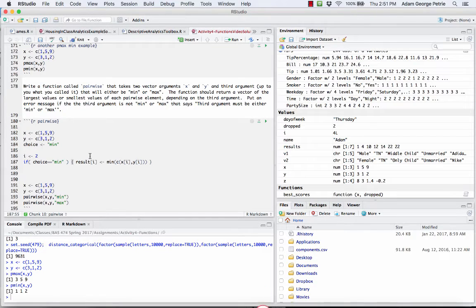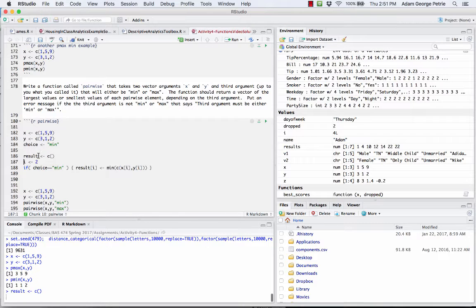All right, and we need to store that in some vector because we're going to be returning the results to the user here. So what this does, it says, all right, i is equal to 2. If we're looking at the minimum value, we're going to look at the smaller between x[i] and y[i], the second positions of the x and y vectors, and we're going to store that in a vector called result. Now, before I can actually put stuff into a vector called result, I need to make sure it exists.